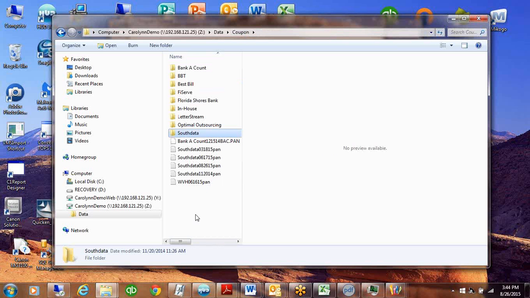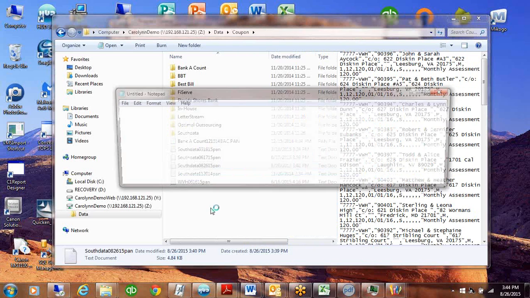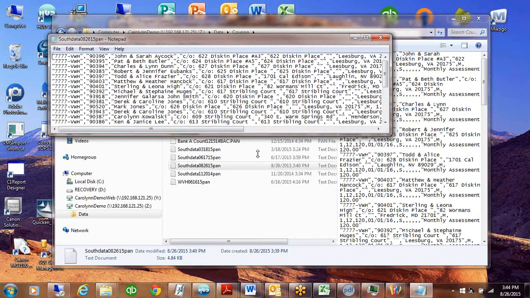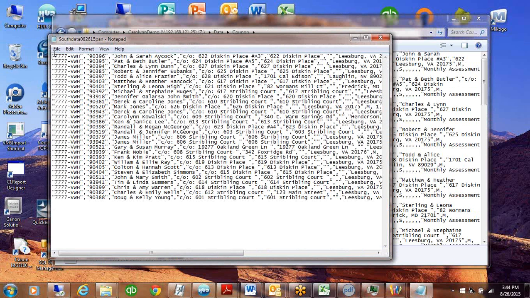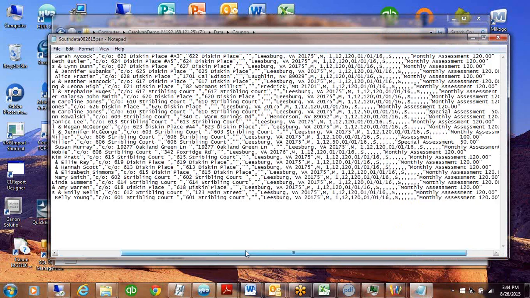Actually, I think here's today's file right there. Okay, so if I open up this file, there we go. So this is in the format, here's the 777, which was the account number for my account with South Data. That's my coupon code. This is my VMS account number, and all the information.